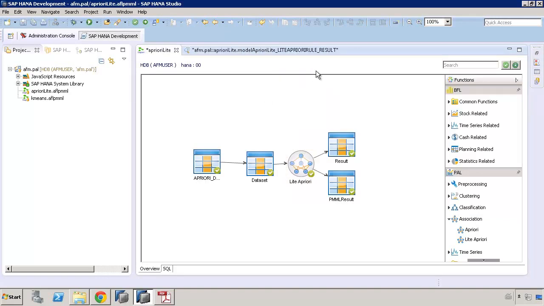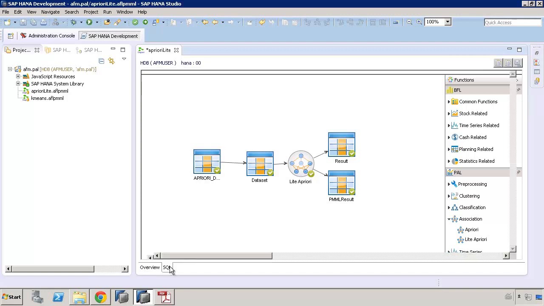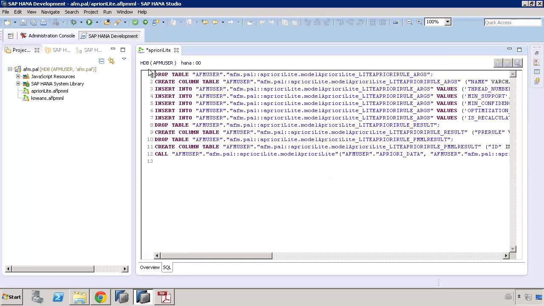The really important thing about the application function modeler is that you're not going to spend your life in here working directly with the modeler. It's that it's now generated the code. If you go to that SQL window again, it's generated as the SQL script needed. It created that procedure that we're going to work with, which we decided to call the model Apriori Lite. It put a suffix on it of Apriori Lite because that's the name of our file, and it's in the afm.pal package, so that's why you can see this.